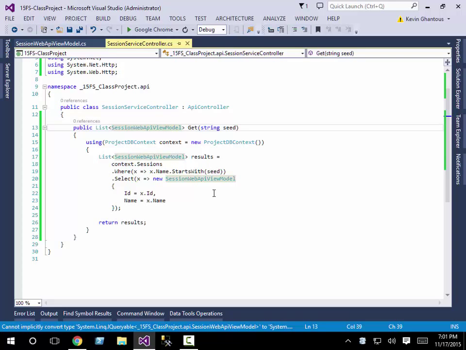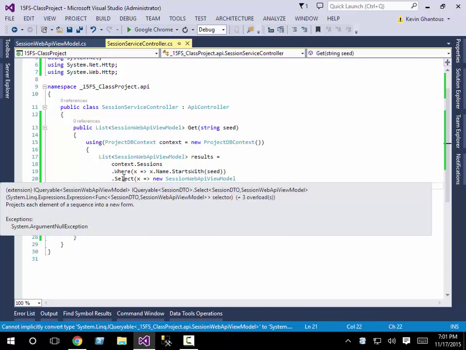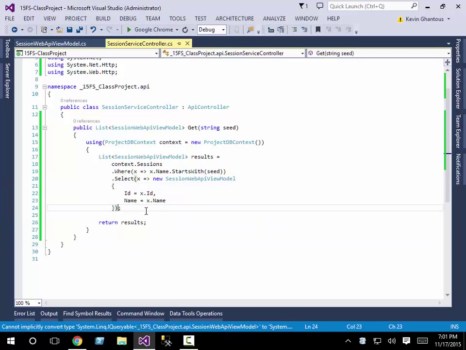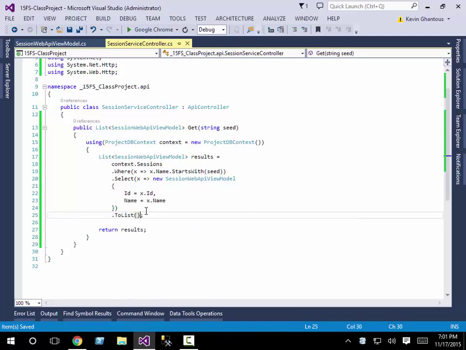So this result, when I call select here, returns an IQueryable, which is an interface. It's an IQueryable of the object in the select, so an IQueryable of session web API view model. That has its own values, but we want to get a list out of that, so we have to call .ToList. So that gives us a list. So we now have a list of results that start with the seed value.